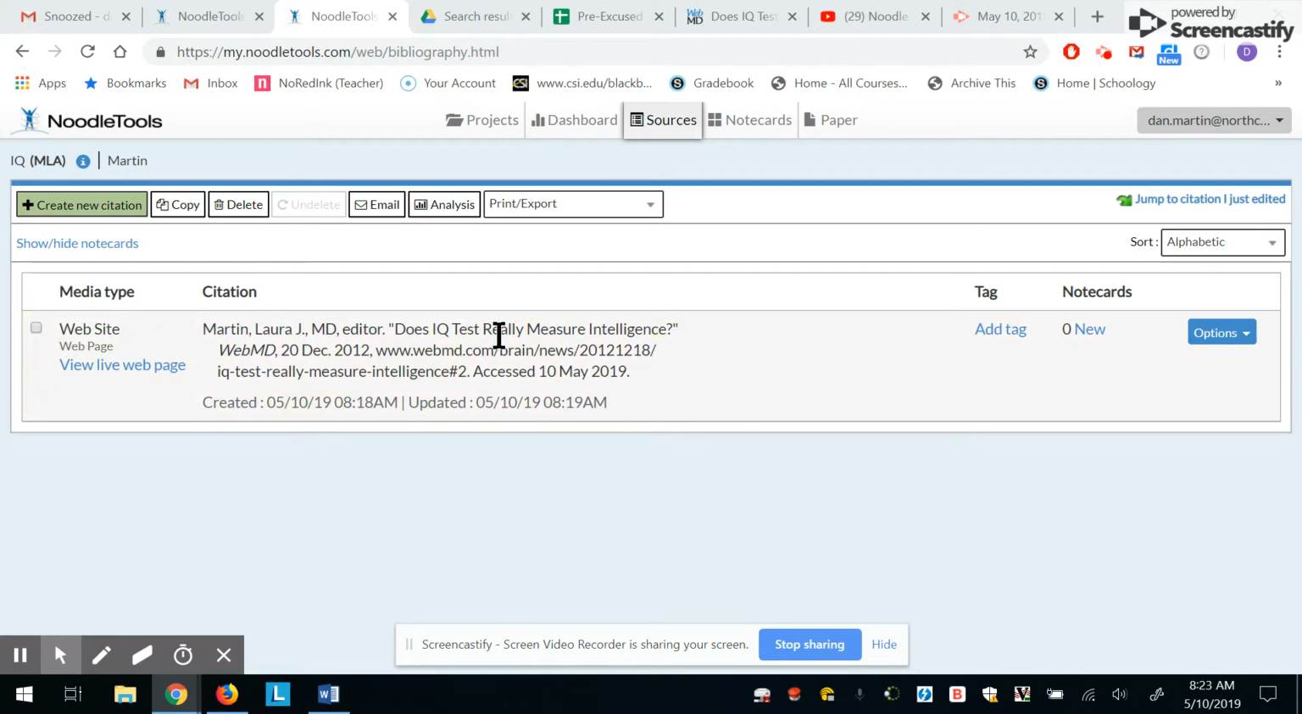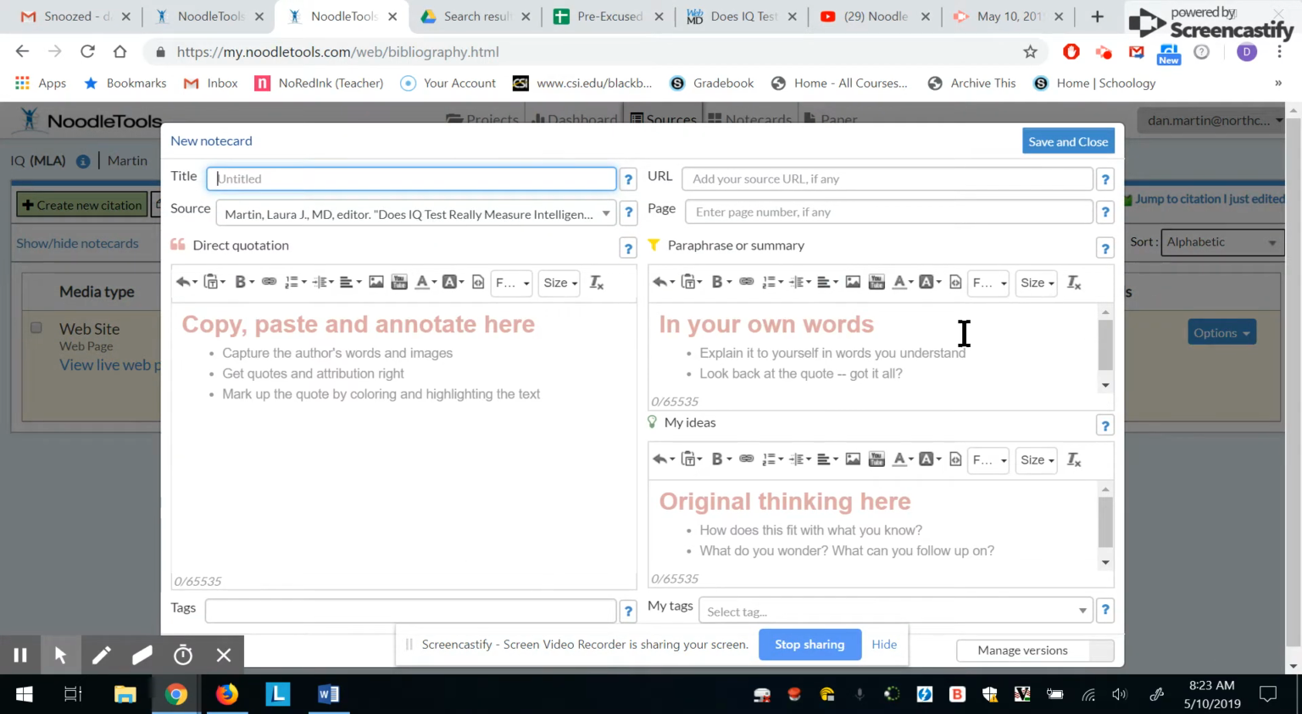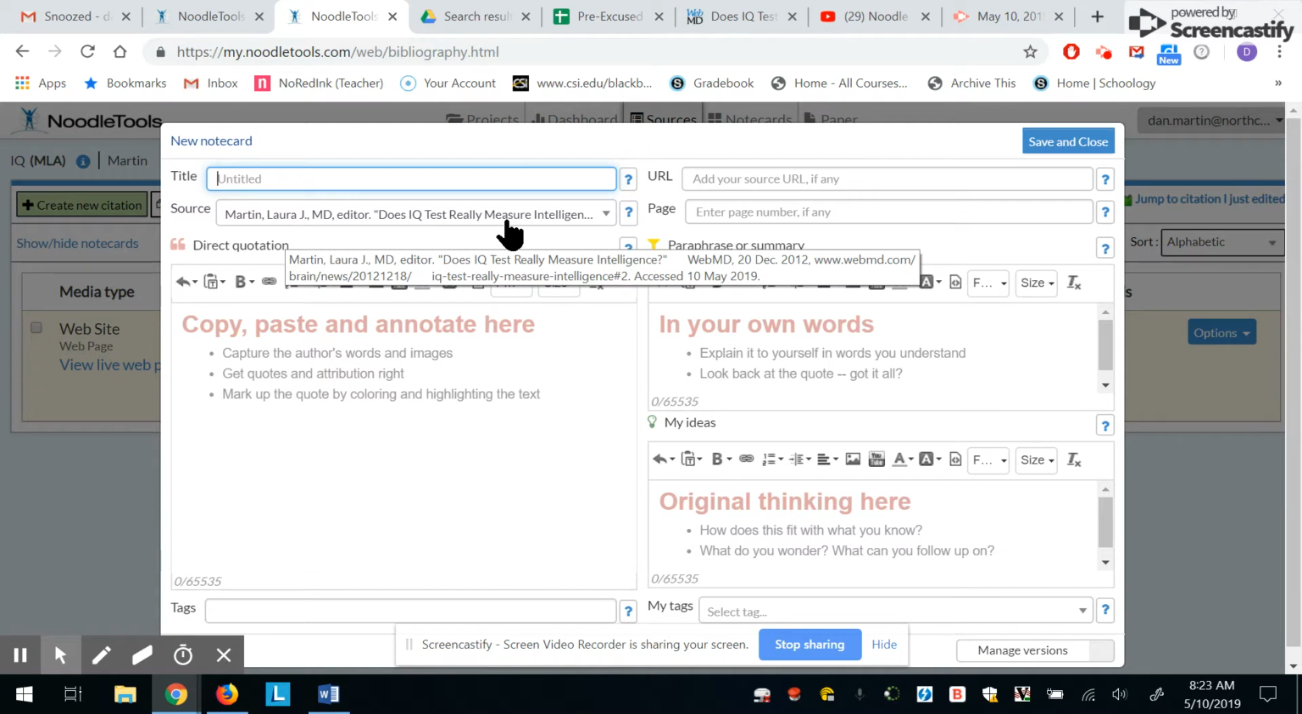If you look over to the far right where it says note cards, you'll see that I have 0 note cards from this source, but I have a link here where I can click on New. So when I click on New, it pops up a screen where I can put my notes. And importantly, this is already populated right here where it says source. It already connected my note to my source.